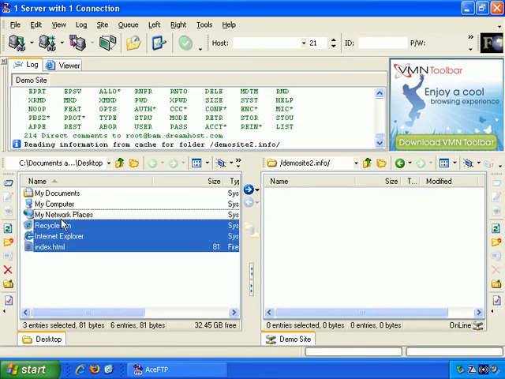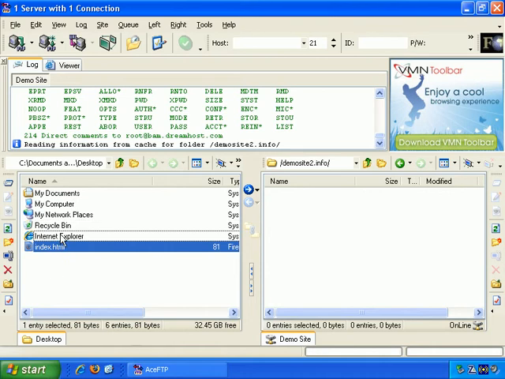But obviously I don't want to upload the recycle bin. That wouldn't be appropriate. So let's just take it back to selecting index.html. Index.html is generally the front page of a website. It's generally the first page the web server looks for. Okay, so I've selected it, and I just upload.